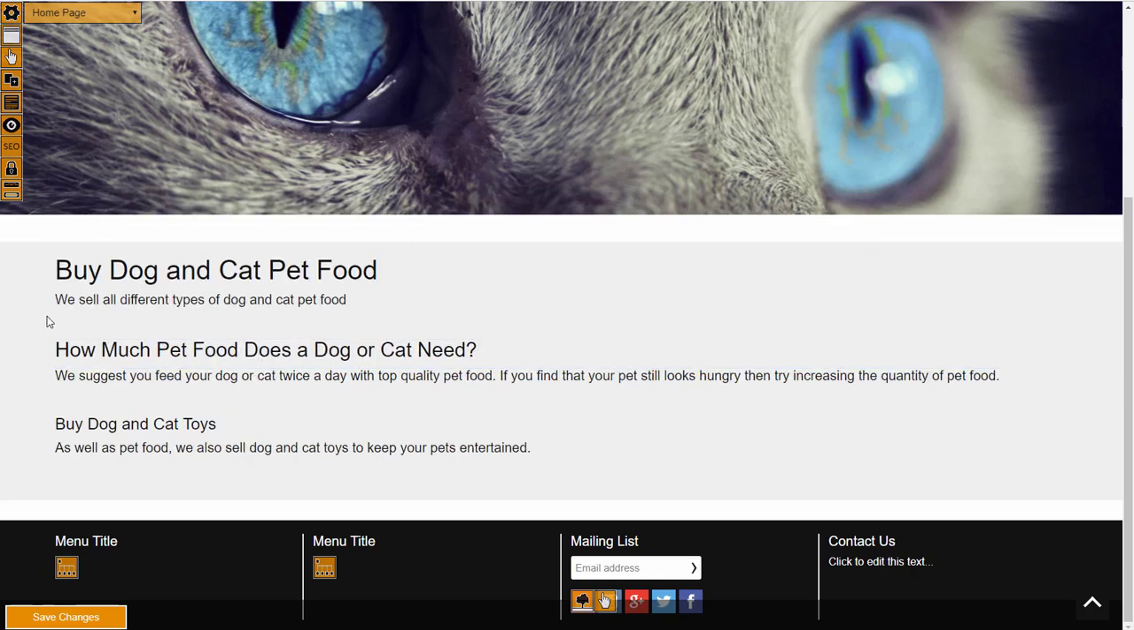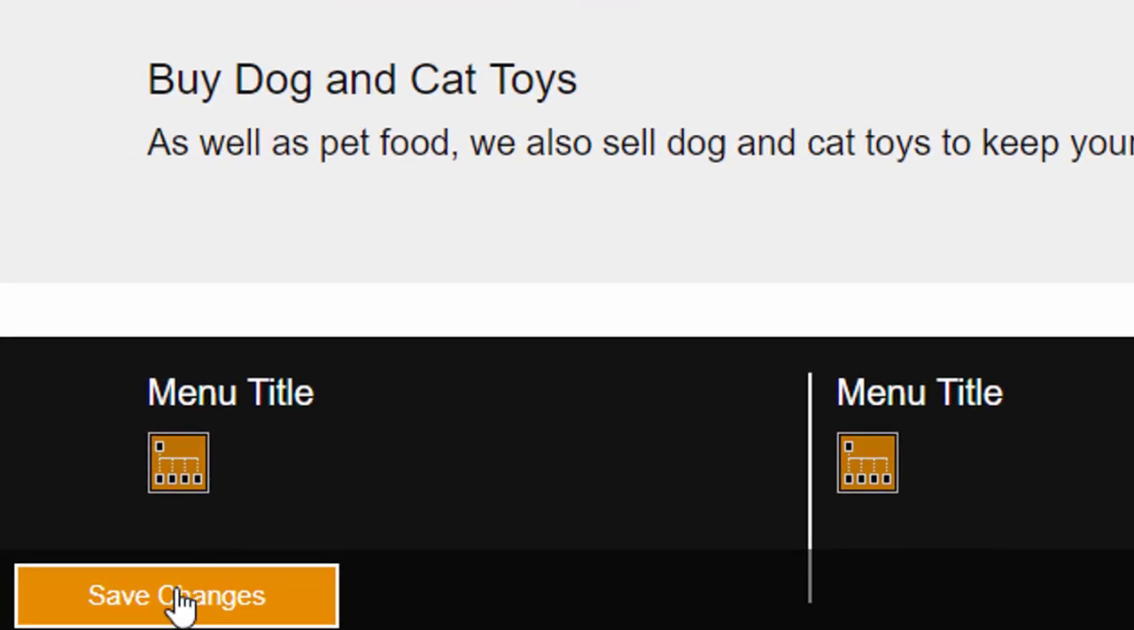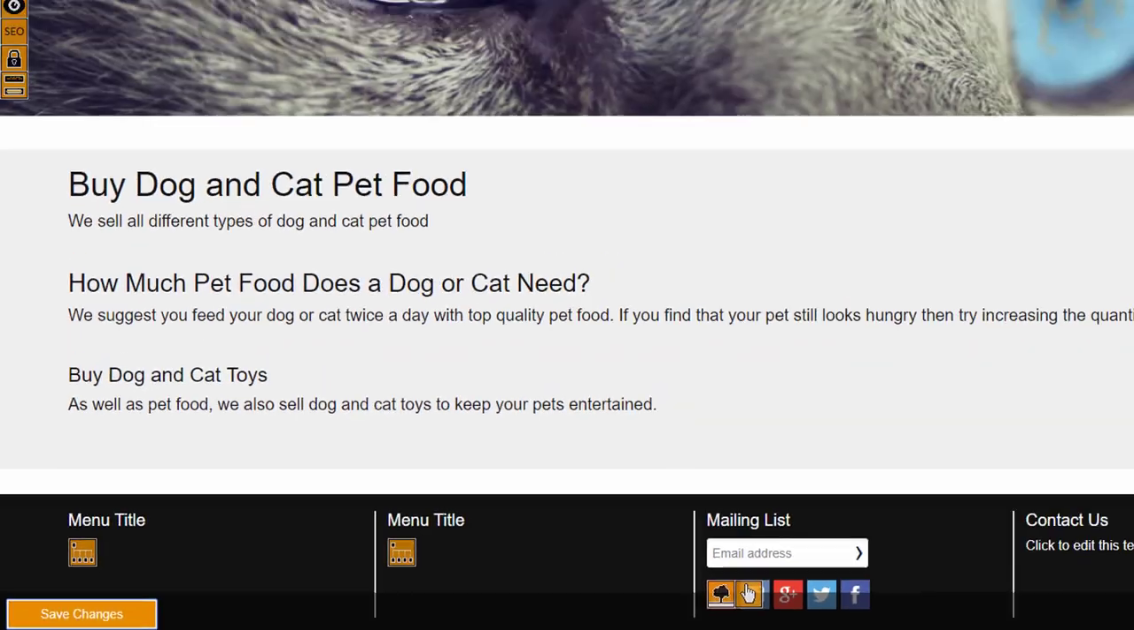There we are. I've put some text in there, and it's really important to see what I've written here. I know this is only an example, but I put buy dog and cat pet food. This is stuff that people might actually search for. We sell all different types of dog and cat pet food, and it's the titles that are important here. How much pet food does a dog or cat need? We suggest you feed your dog or cat twice a day with top quality pet food if you find your pet still looks hungry. Buy dog and cat toys as well as pet food. We also sell dog and cat toys to keep your pets entertained. So the key thing here is that I'm promoting the keyword pet food. Oh yeah, and don't forget, click on save changes so we don't lose any changes there.